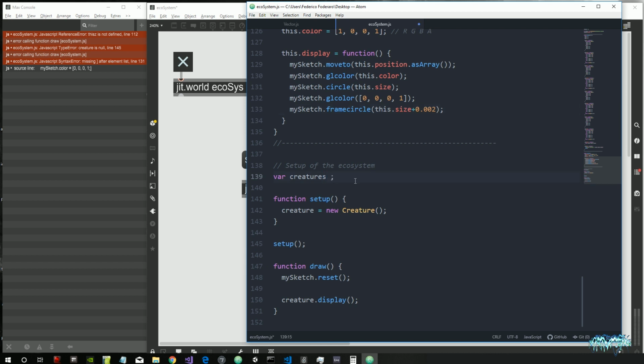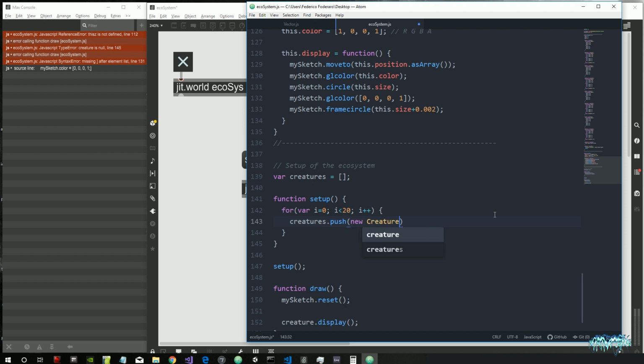So instead of creature, let's write creatures, and let's create this as an array. Let's create a for loop in our setup function. So for var e equal to 0, e less than, I don't know, let's create 20 of them, e plus plus, and then let's say creatures dot push new creature. Okay, so this will fill our array.